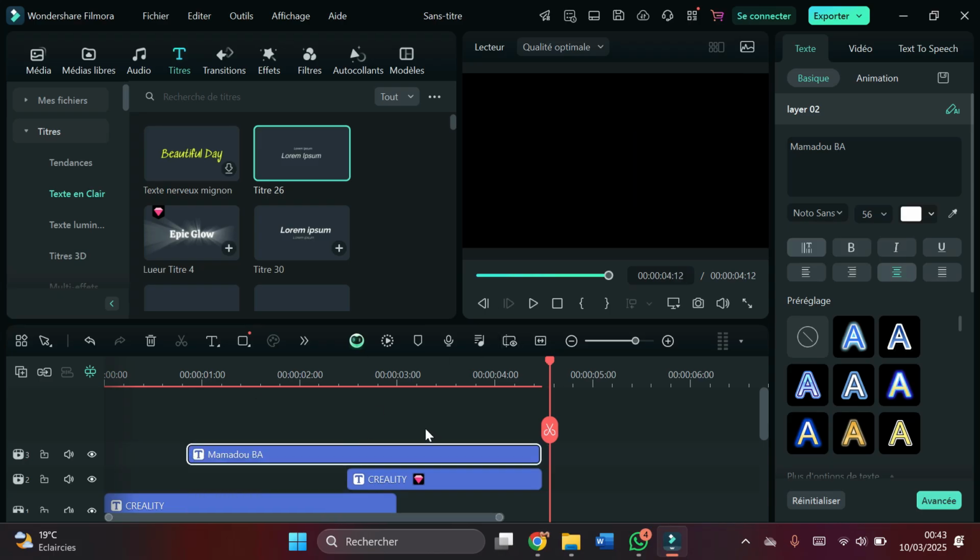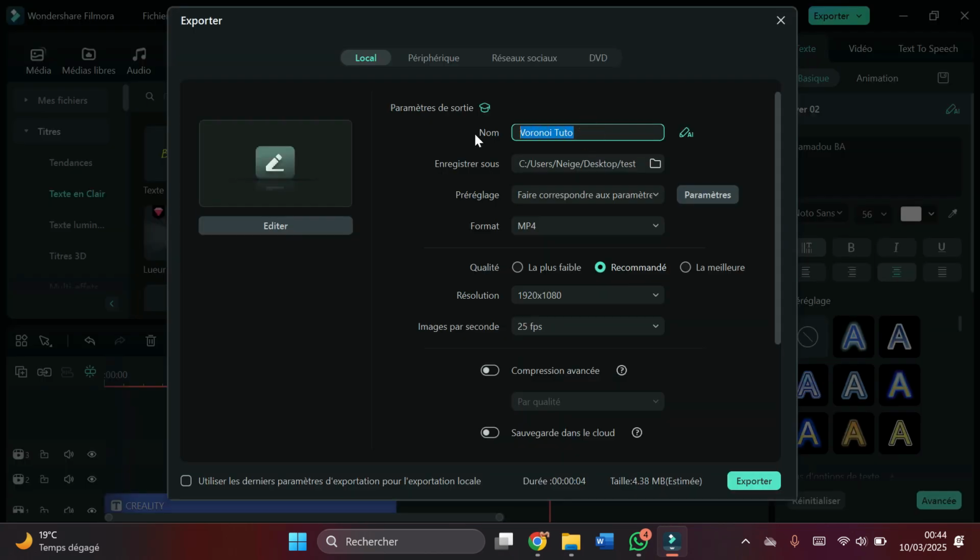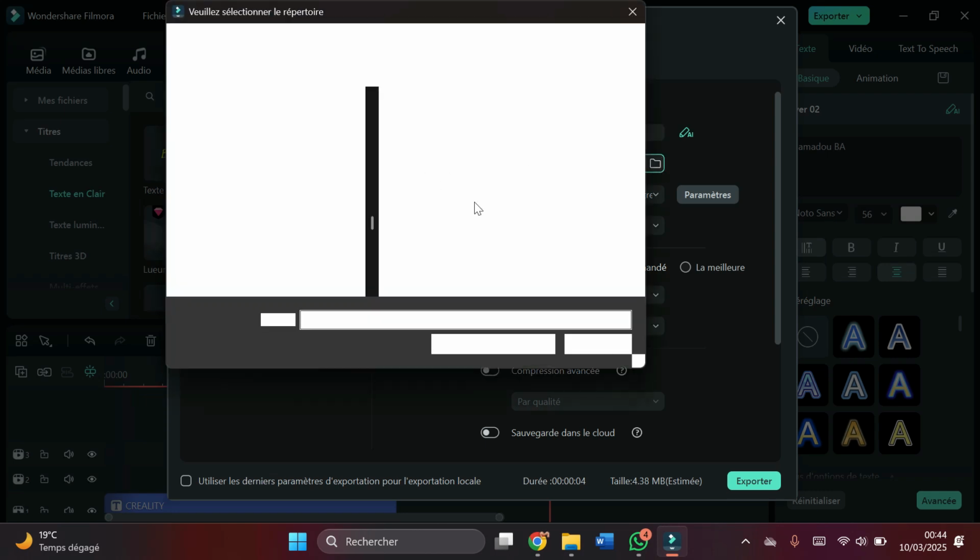I can do all the settings I want, and once I'm satisfied I'm going to export the video file. I click on export. I name it my test, and I save it on the desktop.